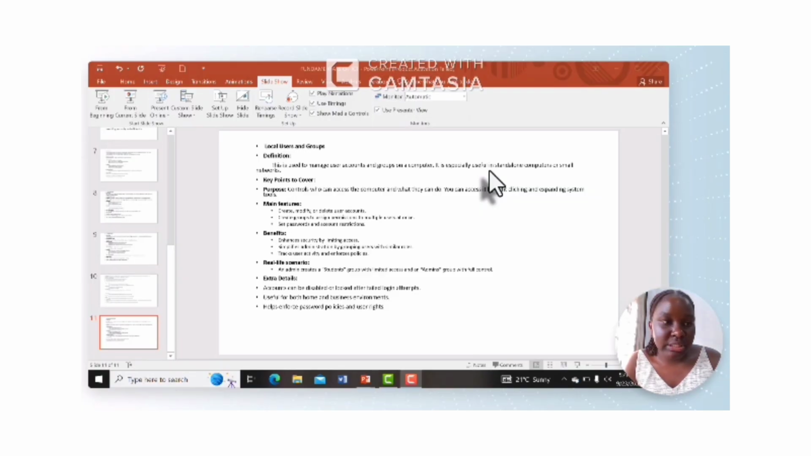I'm going to talk about local users and groups under computer management. These can be defined as tools that can be used to manage user accounts and groups on the computer. Now, for example, local users: a user account can represent an individual who can log in to the computer. Each account has its own settings, profile, preferences and permissions.